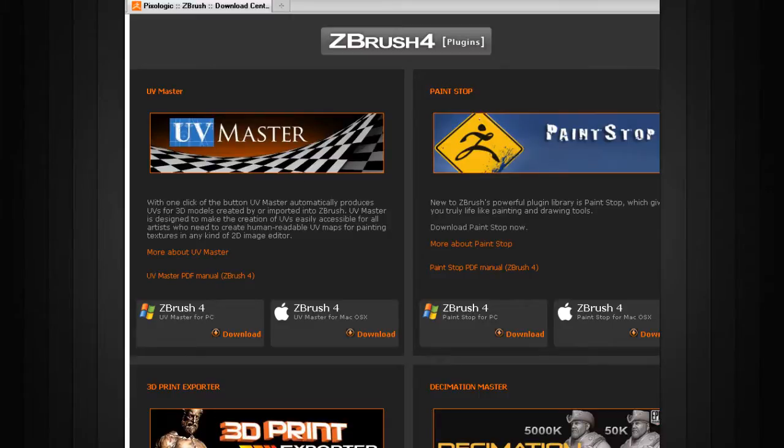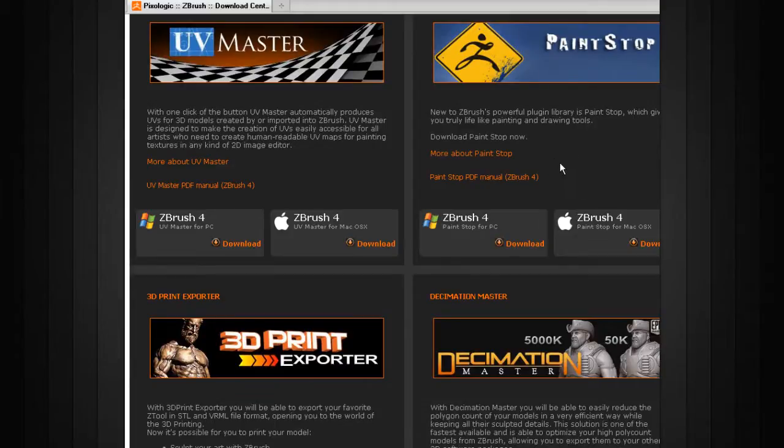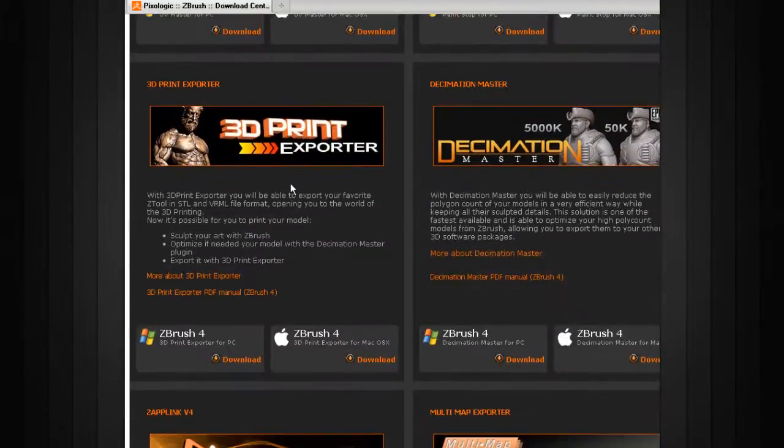Paint Stop is going to be a nice tool to play with as far as really doing some painting with traditional painting tools and media. So think of painting with charcoal or oil paint and things like that. We've got a plugin that enables us to export our models to be able to print them via 3D printer.